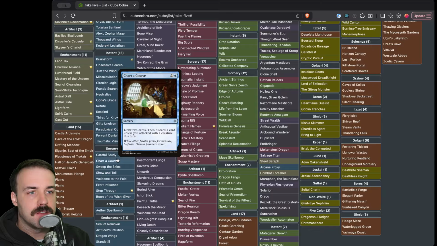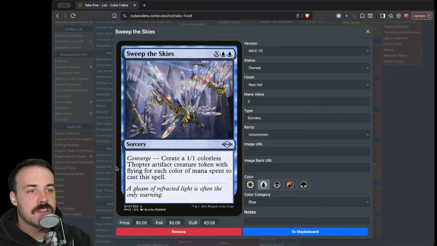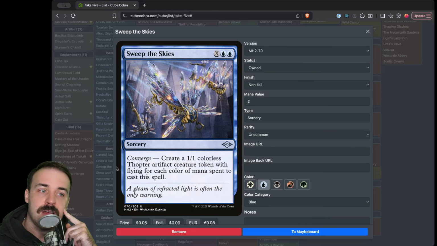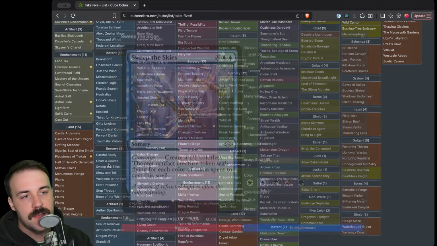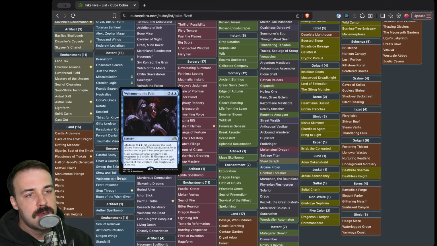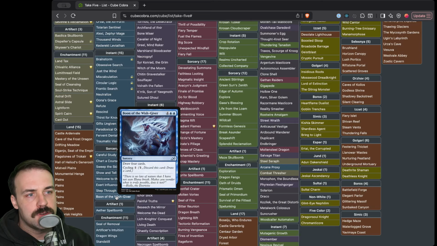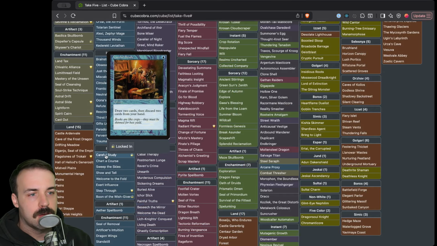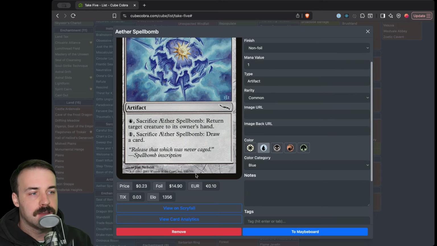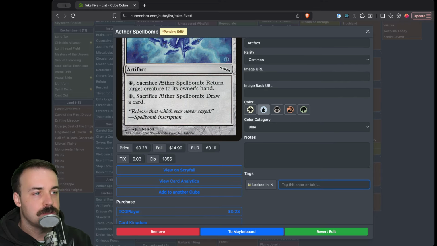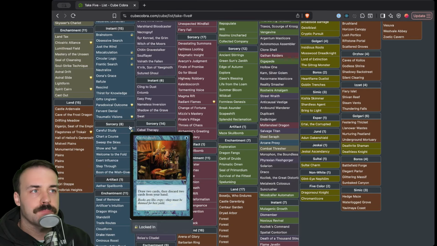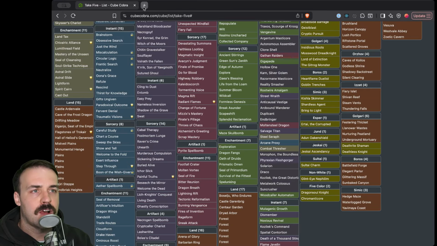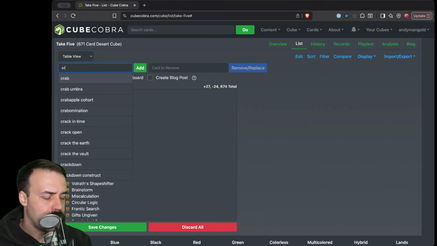Such good looting. Sweep Disguise is a really interesting one I found. This is another Converge spell that makes 1/1 colorless Thopter artifact creature tokens for each color spent to cast it. I'm not going to mark this a focus quite yet, but that's really up there for me. Let's see. Exert Influence, Boon of the Wishgiver. Boon of the Wishgiver pretty confidently locked in as well. Aether Spellbomb, locked in. This is just like a Spellbomb Capsule. It's just so good. What's that? What's the Cryogen Relic? Yeah, Cryogen Relic. I should probably add that as well.